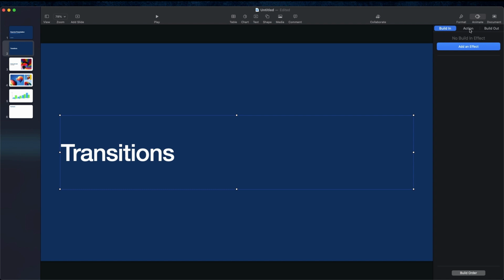Action means what is it going to do while it's on the screen, and build out means is it going to do anything as you move away from it. Most people are only going to use the build-in feature. You might use a little bit of the action feature, and sometimes you might use the build out feature. It just really comes down to what you are using the slideshow for. We're going to start with the build-in feature.